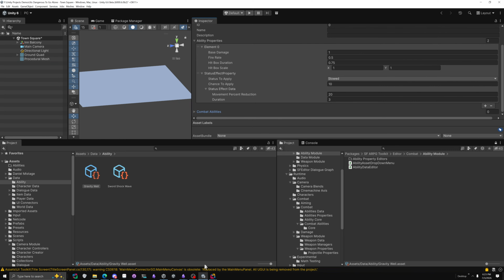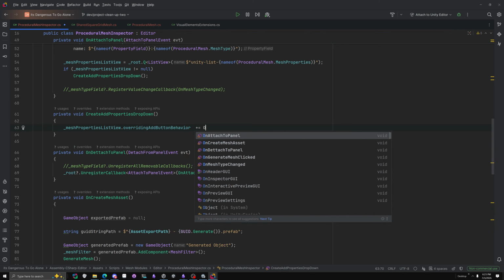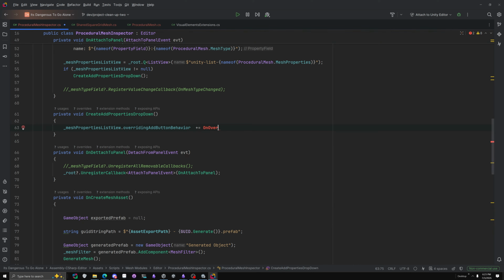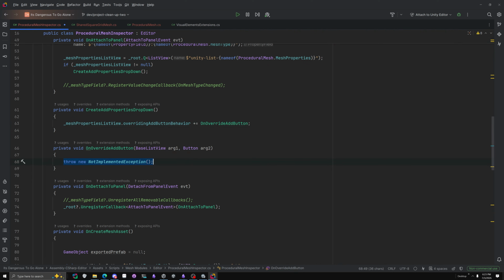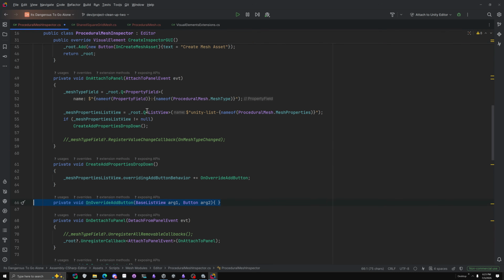So what I can do is say plus equals, and I could say on override add button. And yeah, it's going to be like that. But what we're going to do is nothing. I'm not kidding. We do nothing here. And that's actually how this works. As weird as this seems, that is literally what makes that drop-down menu appear.